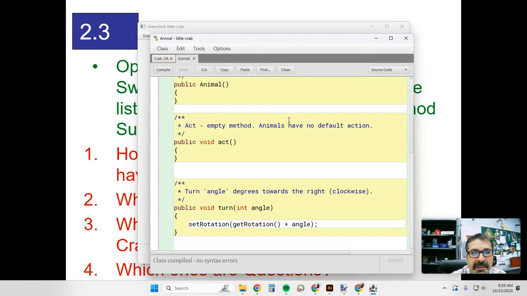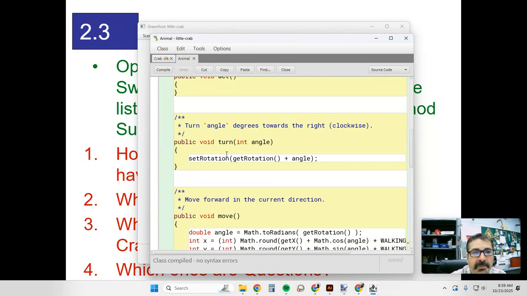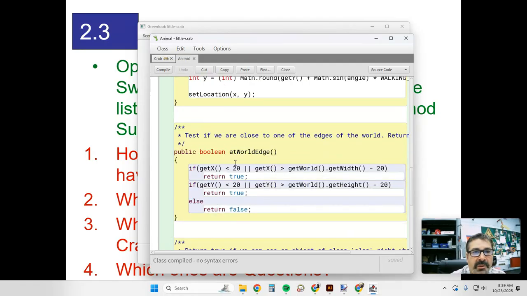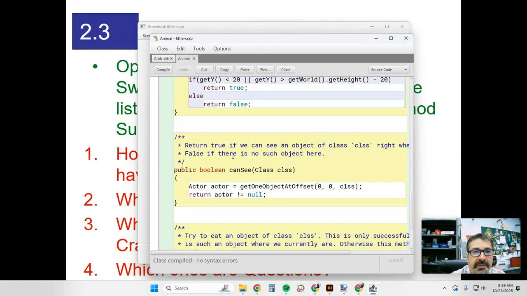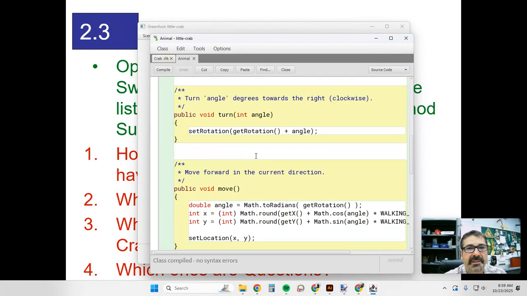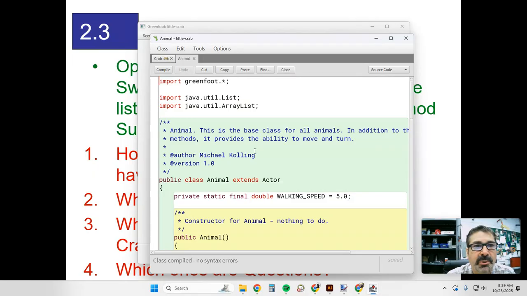Right now we're looking at the source code. You can see in the source code that somebody created a turn method definition. So we taught it how to turn. We taught the animal how to move. We taught the animal how to detect the world edge. We taught them how to see and how to eat. So those are all the things that we taught the animal to do, therefore the crab could do it.